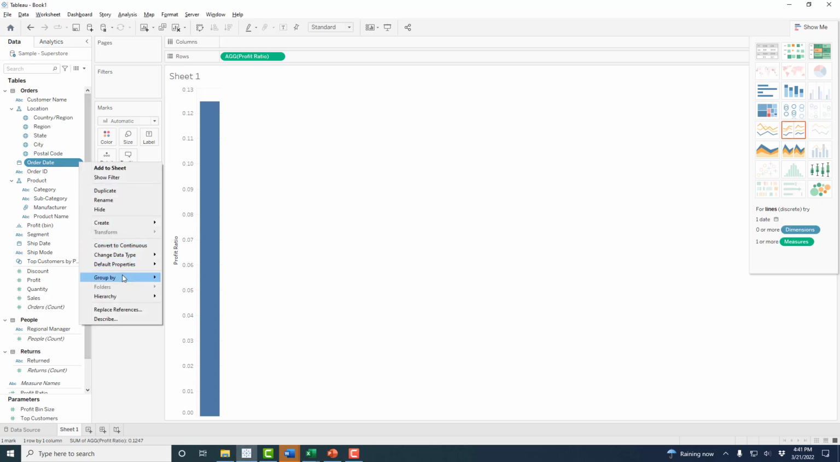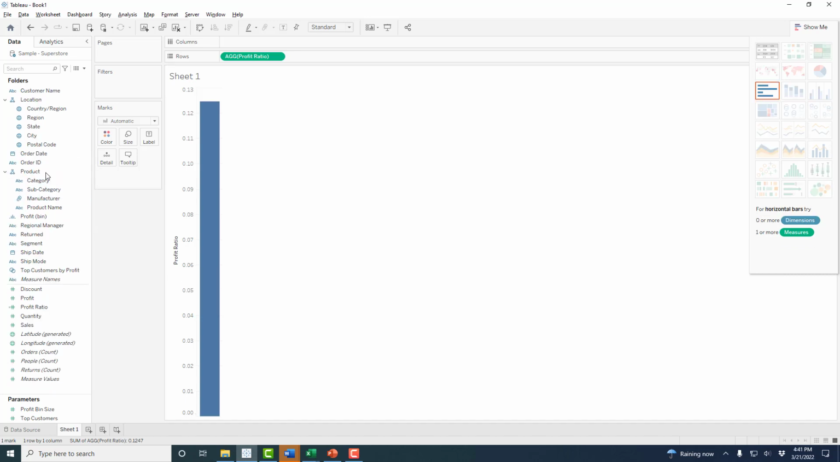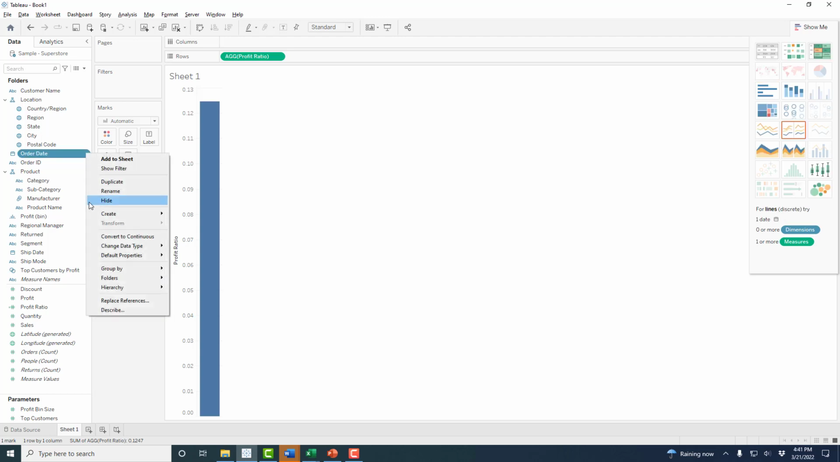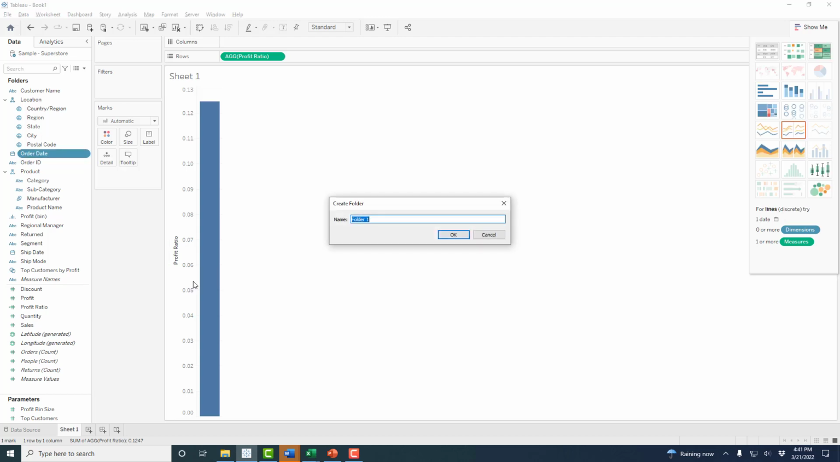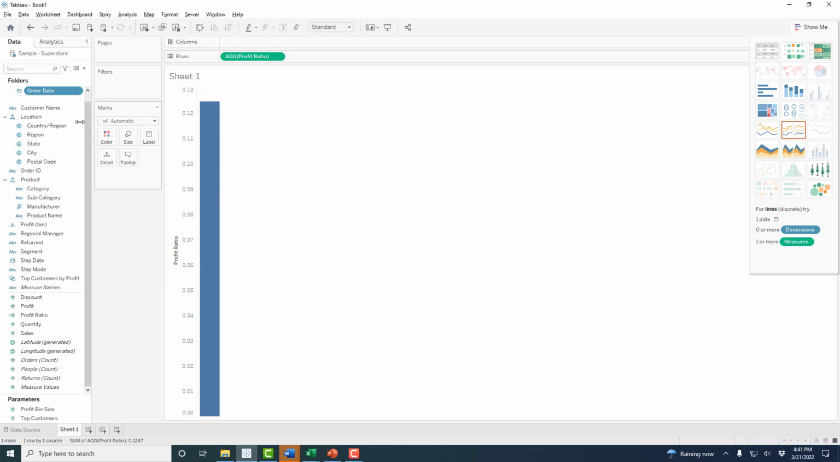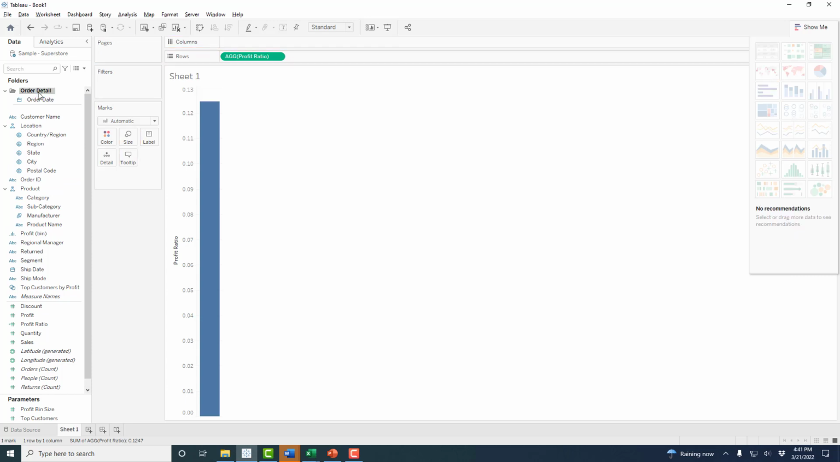I will click on group by, go to folder structure, and then I will go ahead and create a new folder. I'm going to just call it order detail. You can give any name. And once that folder is created, I'm going to drag my order ID in that field and order date in that folder. That way, I'm just trying to show that you can create a new folder as per your own wish.